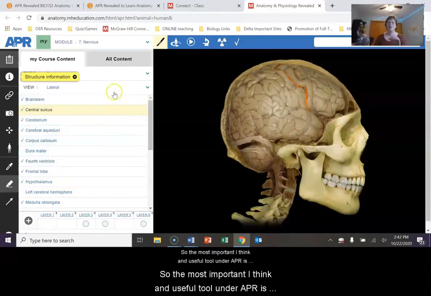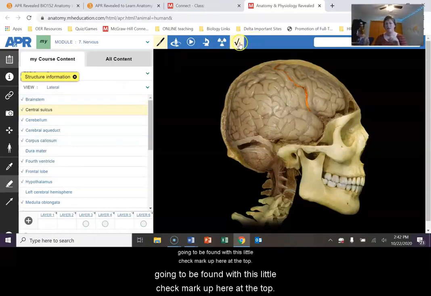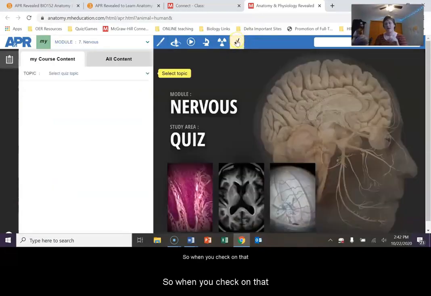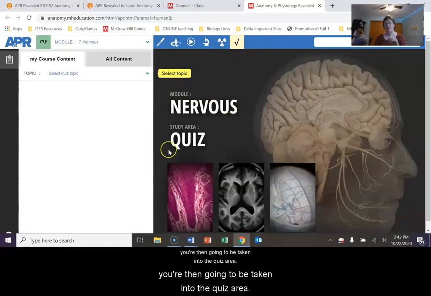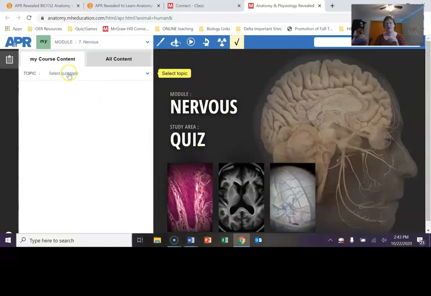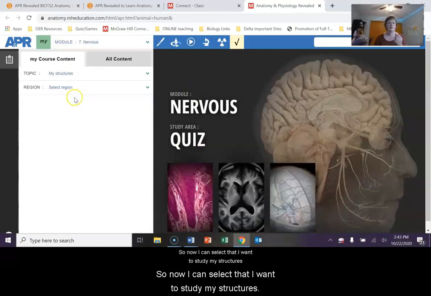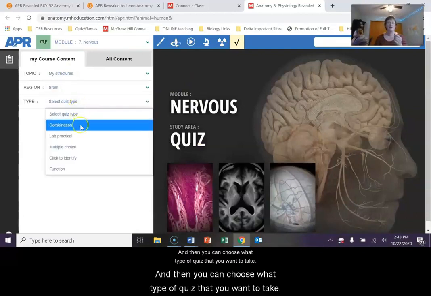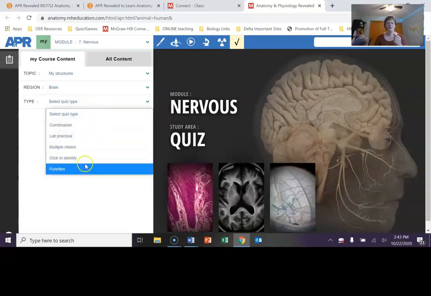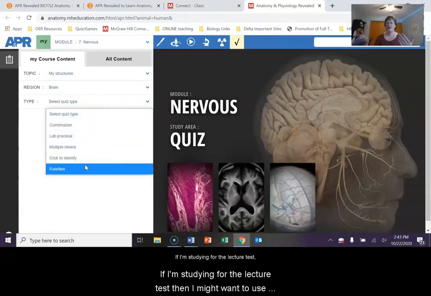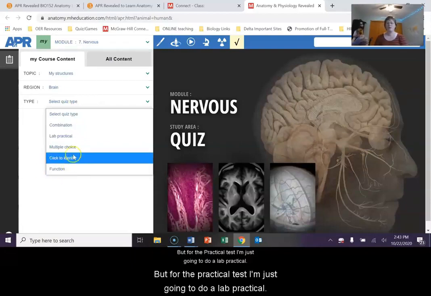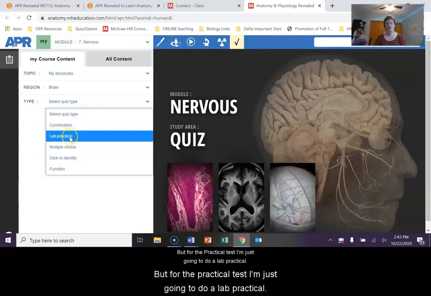The most important and useful tool under APR, I think, is going to be found with this little check mark up here at the top. When you click on that, you're then taken into the quiz area. Now I can select that I want to study my structures and I want to study the brain. Then you can choose what type of quiz you want to take. If I'm studying for the lecture test, then I might want to use the function mode here. But for the practical test, I'm just going to do a lab practical.